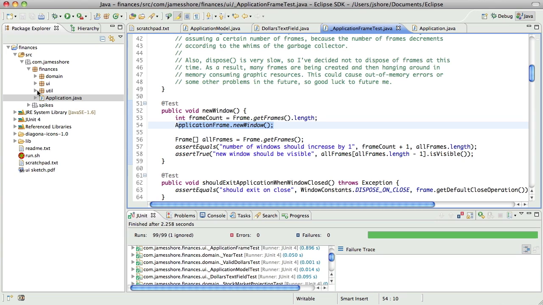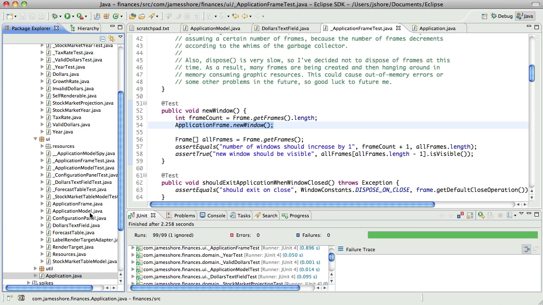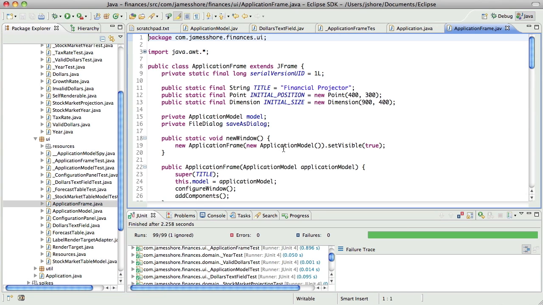So what that means is that in application frame.new window, this little piece of code right here is not being tested. And in a mock-heavy testing approach, that happens a lot, that those aren't tested. So you have to have end-to-end tests to prove that those pieces are hooked up. It's not really a problem because I'm doing so little mocking, but if you're using a mock-heavy approach, that becomes a point of failure in your testing.